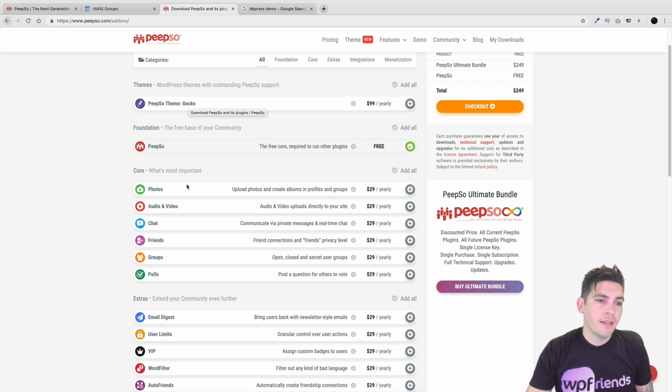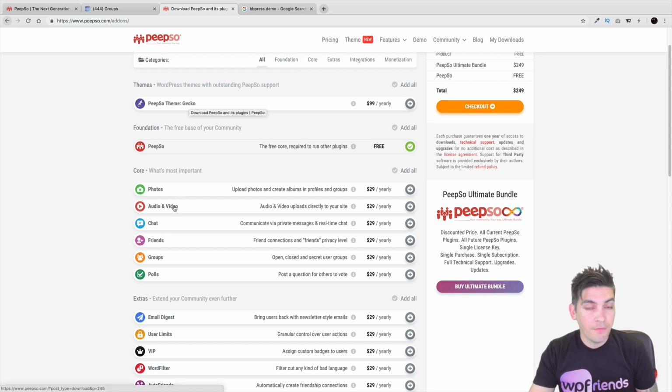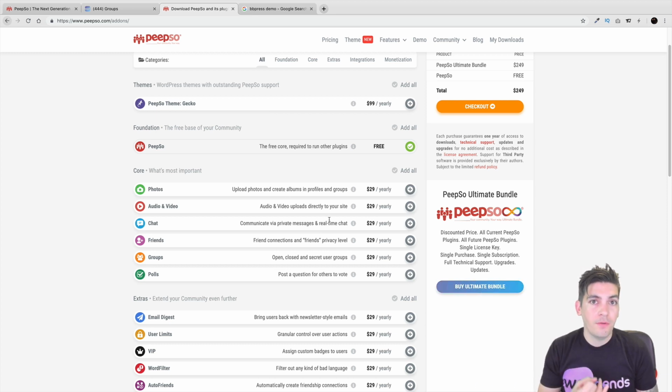Now, if you want to have the ability for people to submit photos on your site, there's a plugin for that. There's also a plugin for audio and video. There's also a plugin for chat. I have all these right here. In fact, if you go to my website, people can upload videos, audio, pretty much everything they want to do, because I have all of these enabled.